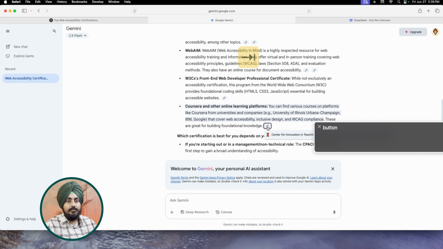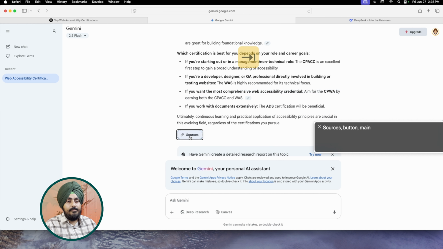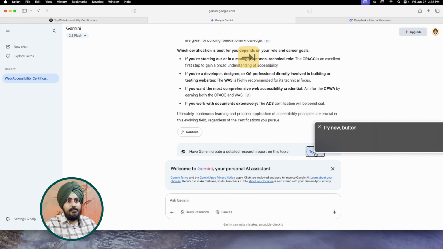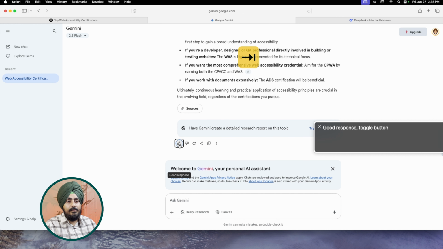Button. Button. Button. List 4 sources. Button. Main. Try now. Button. You are currently on a close. Button. Good response. Bad response. Redo. Button. Share and export. Copy. Show more options.